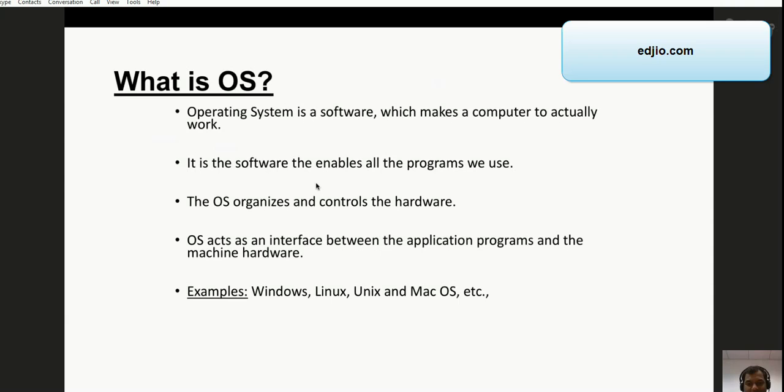So an operating system, like I said, is a program itself which allows users to run their own programs, which is a subset, or your own programs. If you want to execute them, then you can execute them through the operating system.